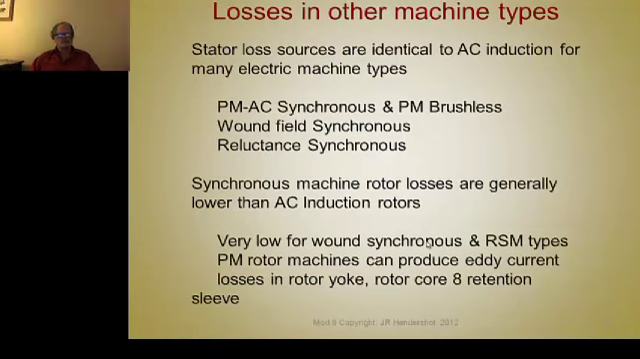And the induction motor is almost synchronized. It's very close to synchronous with very little slip. So if it's a low slip induction motor, there's very little iron losses in the rotor. But a synchronous machine's rotor losses are always low.